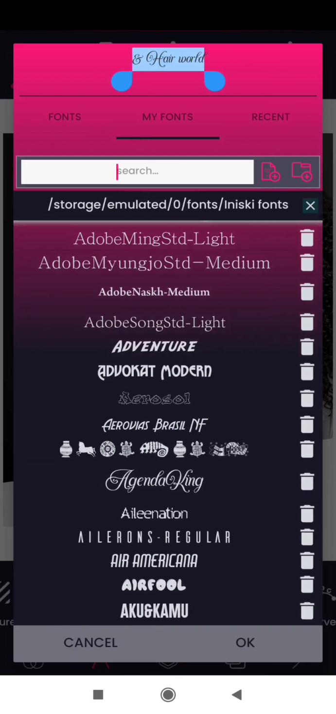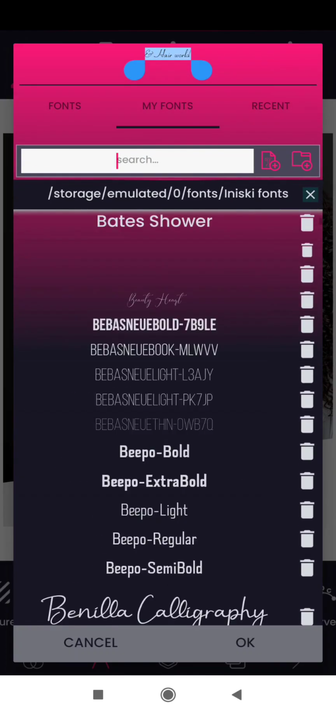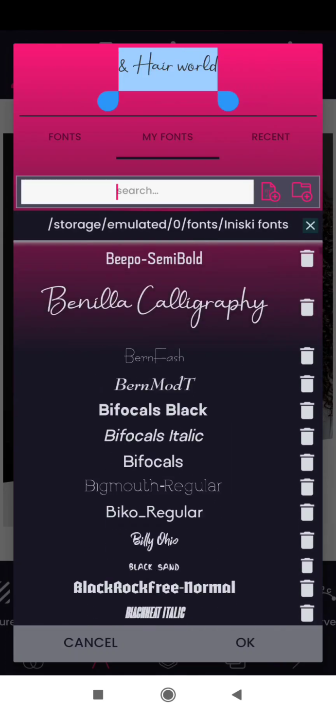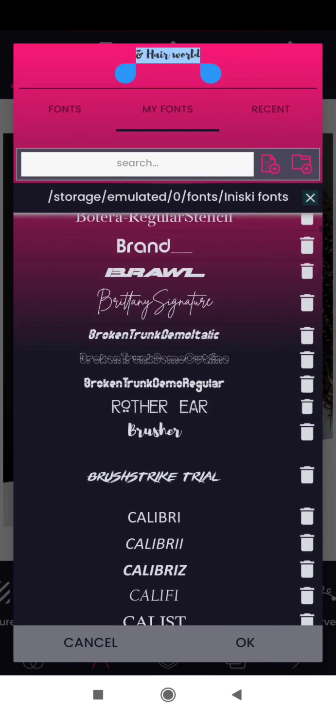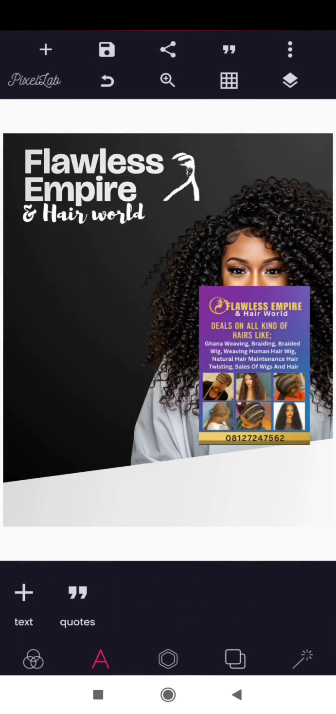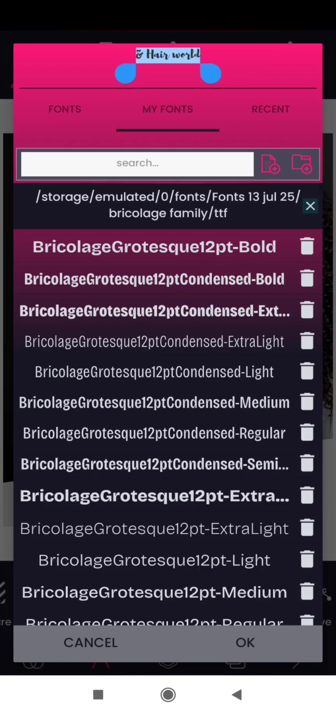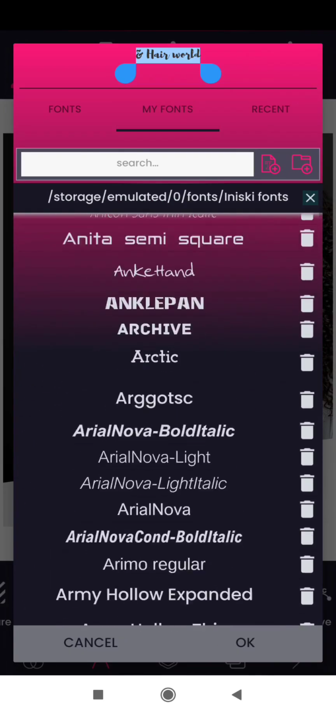For this font I'm going to be needing a stylish font, kind of like a handwriting type of font. So let's just look for the one that actually fits. I don't think this one works that well. It's something thinner.